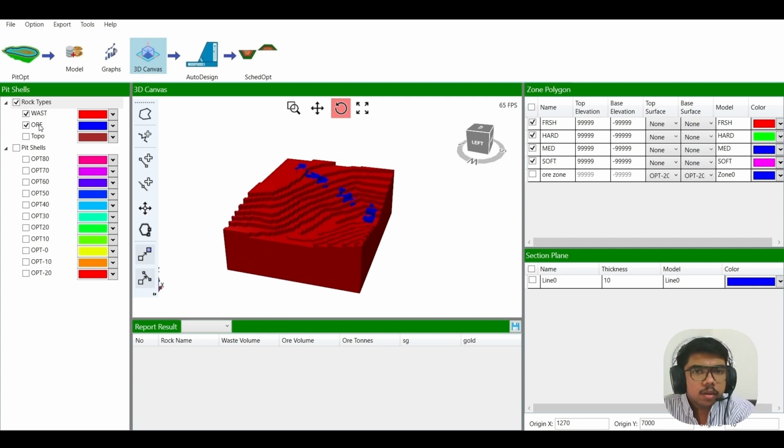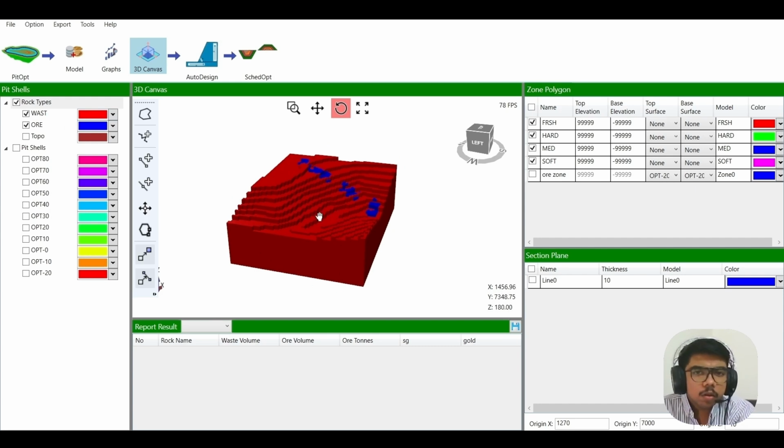I am coloring the ore blue and the waste red. As I adjust the cutoff, you will observe how only the higher grade zones remain valuable. This is the first way to check where the most valuable material sits.